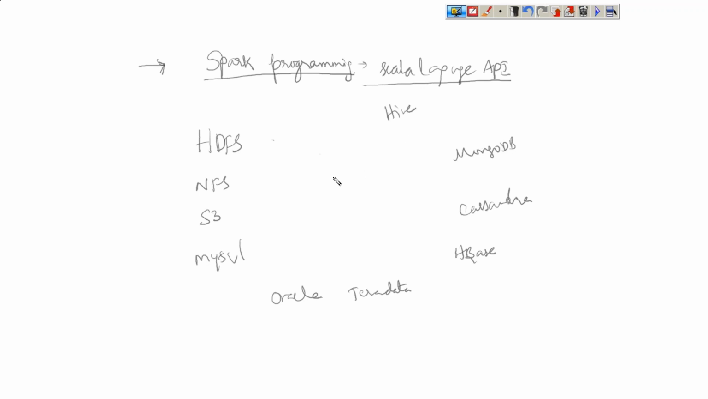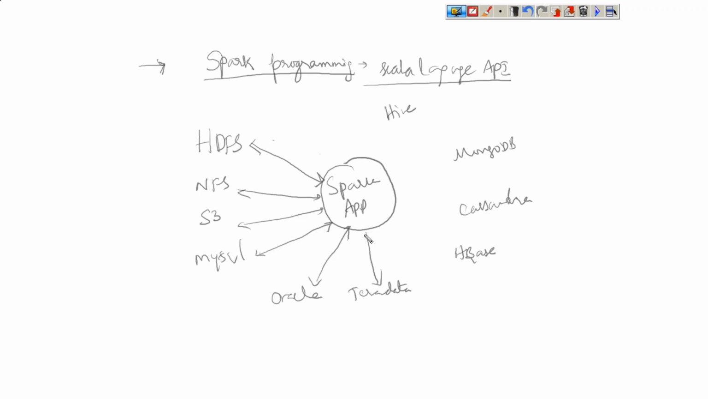A Spark application can read and write the data from any of the storage systems. It can be integrated, and it can read and write the data from any of the storage systems.